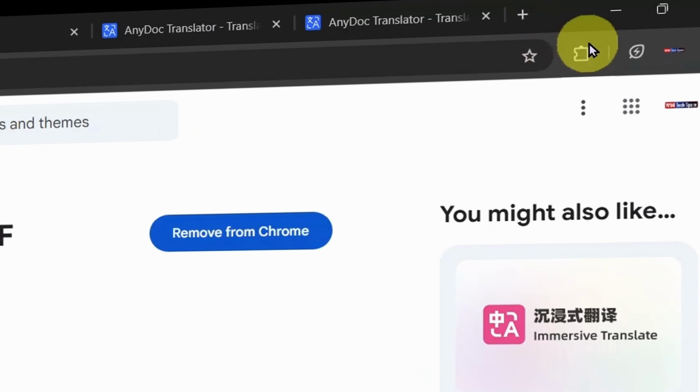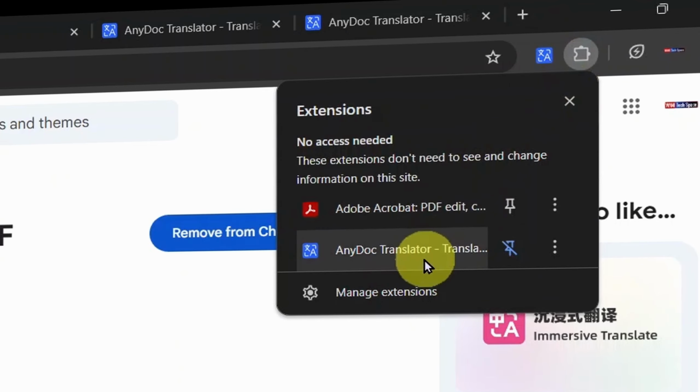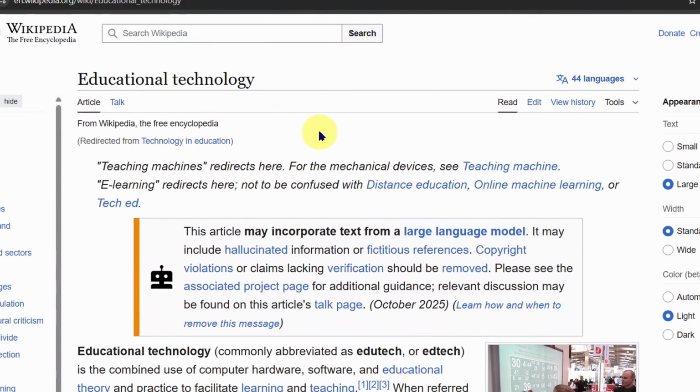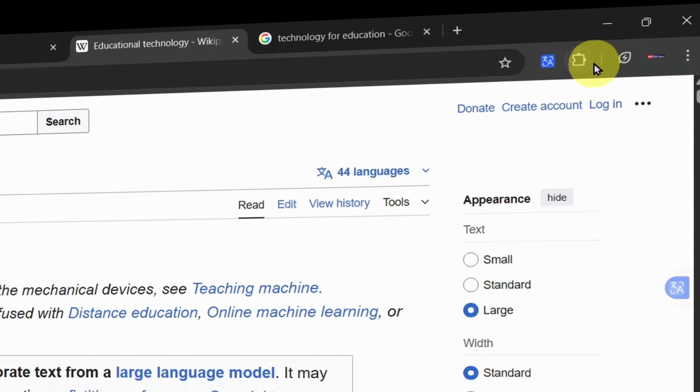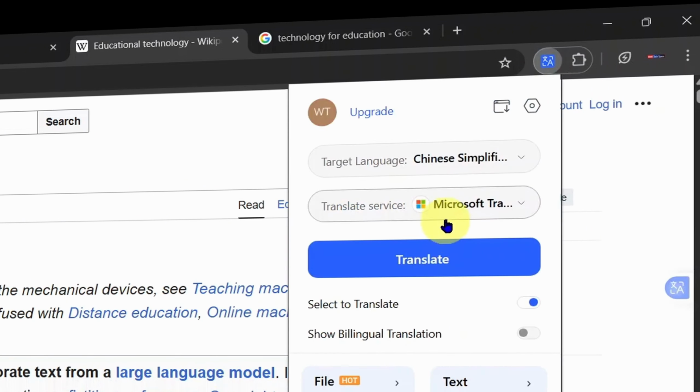Once that is done, you can pin the extension for quick access, or always use the extension icon to search for it anytime you need it. You can then browse to the website that has the original source language. Click the extension icon to pick AnyDoc Translator. It will automatically detect the original language.